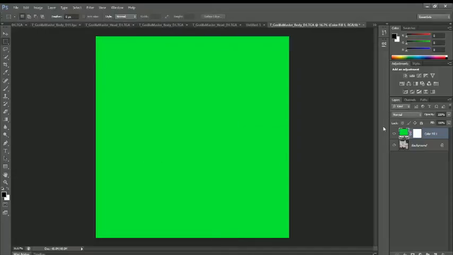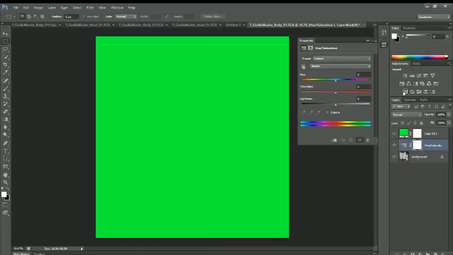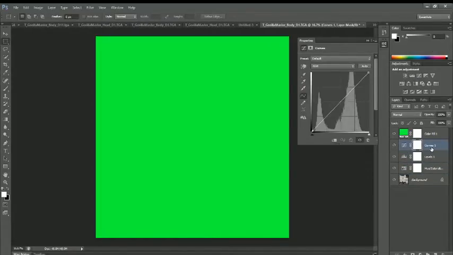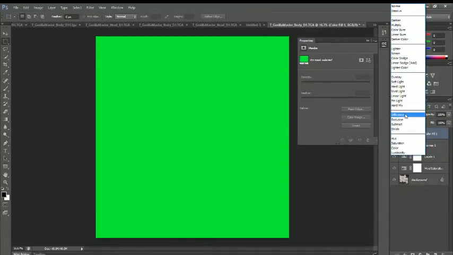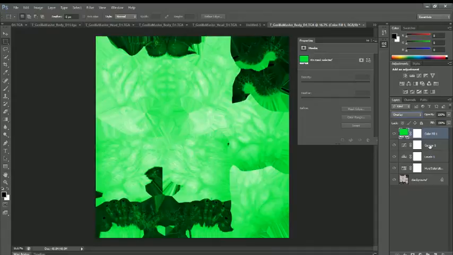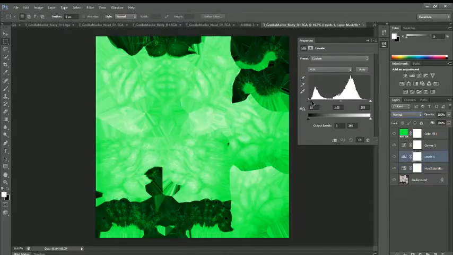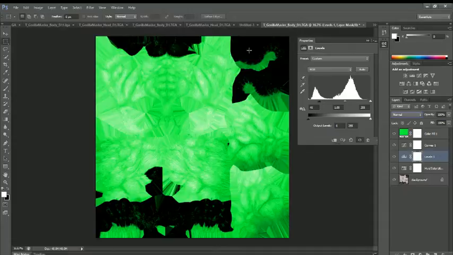And then we're going to add in underneath a hue and saturation, a curves, and a levels. What we're going to do is change the green to be an overlay, and then we're going to go down to the hue and saturation. We're going to bring up the vibrancy just a little bit. We're going to go to the levels. We're going to level those down so that this darkens out.